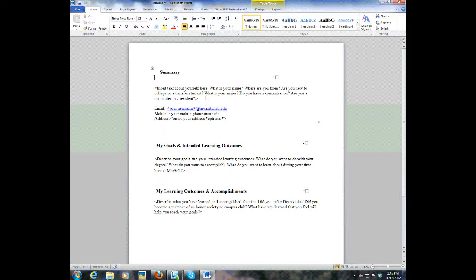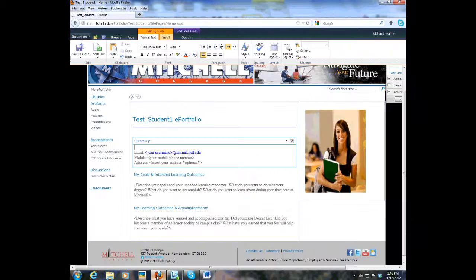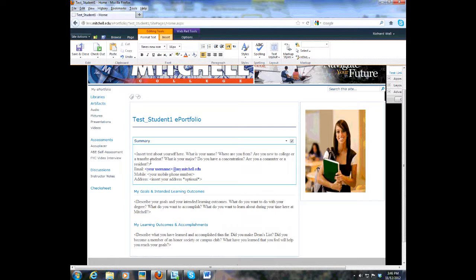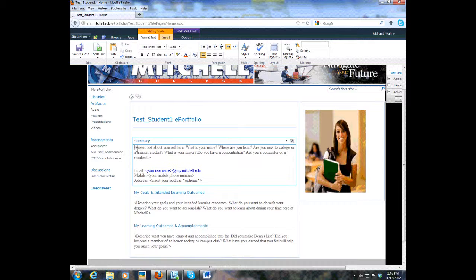From your Word document, you're going to highlight the text you want to add, right-click, copy. You'll go back to your ePortfolio site, make sure the cursor is blinking right below the word summary and above the word email. Then you're going to right-click and paste. You'll notice that the text is inserted. You may want to add a line by hitting the Enter key and delete a line by hitting the Delete key. You can clean that up the way you'd like. So it is quite simple to add text, delete text, and copy and paste.